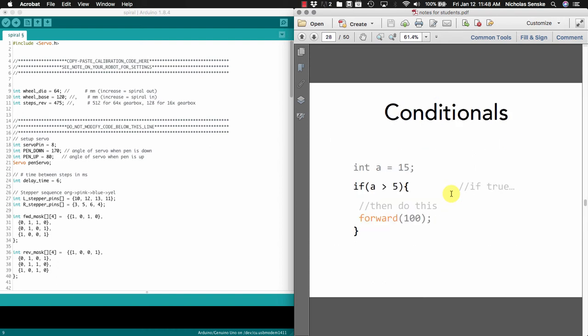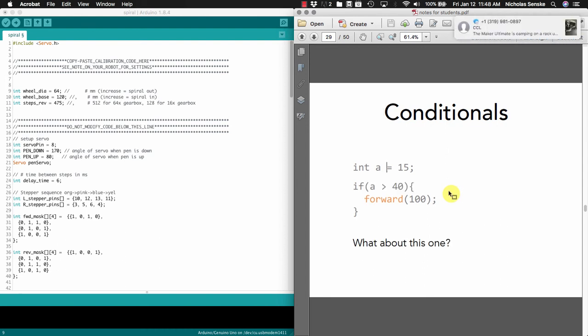Okay. So this statement would actually run, right? Because 15 is actually greater than 5. This is all in here.